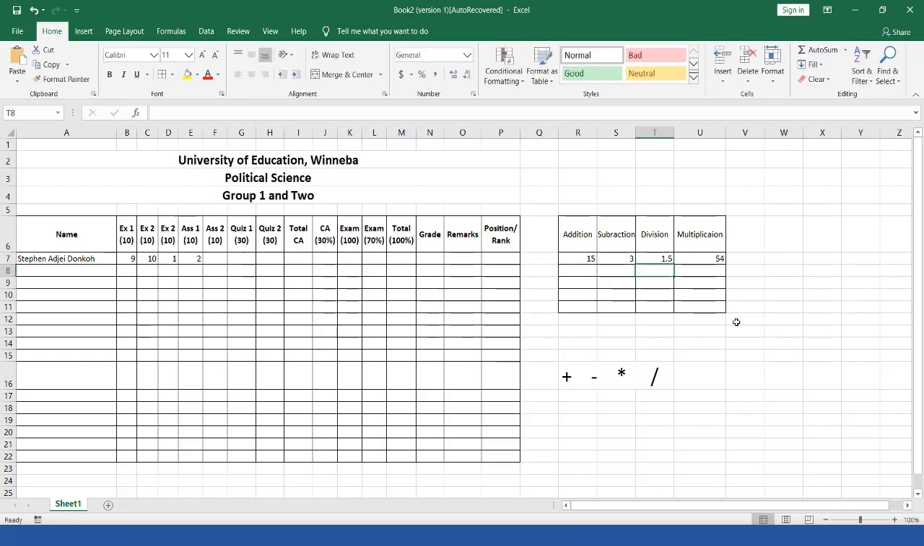That is okay. So now we're going to look at how best we can use these operations to work on our table here. We know that in order to get the total of the CA, that is exercise 1, 2, and then exercise 3, assignment 1, 2, and then quiz 1, quiz 2.